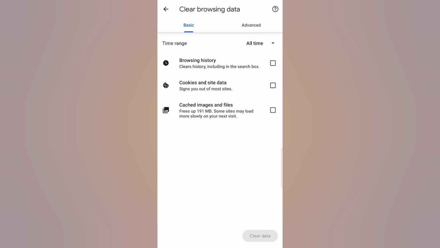And once you're on this page, you can see the first option is the time range drop down, from which you can choose the time range that you want to delete the cookies for. Say for example, last day or last 4 weeks or all times. I'm just going to set this to last day.